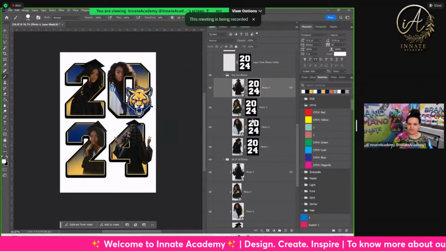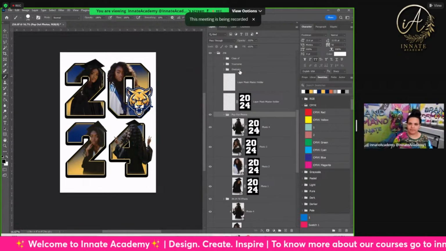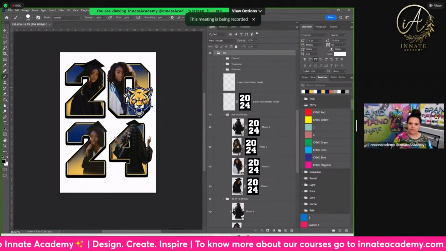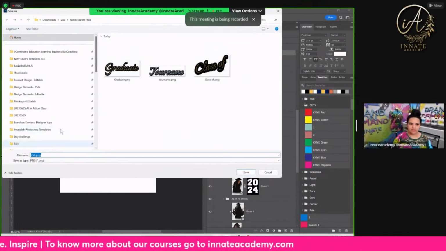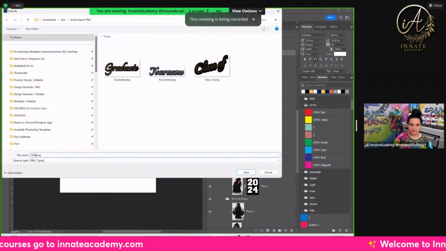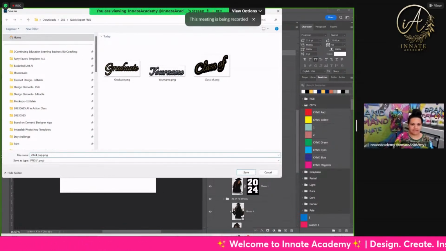That's it, y'all. So then I could take this whole 256 folder. I'm going to quick export as PNG. And I'm just going to call this my 2024 pop out because I'm going to use this for something else.